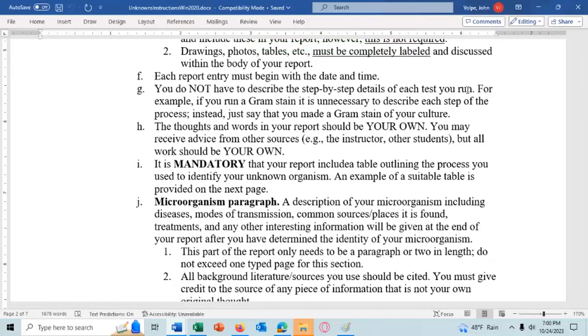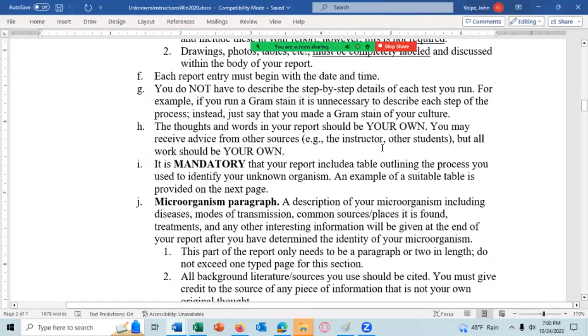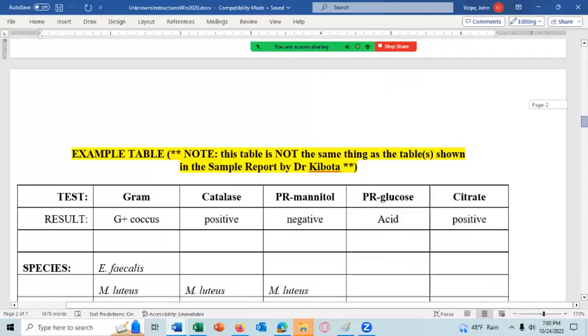All your work should be your own work. You'll each have a different bacteria, so there'd be no point in using somebody else's work anyways. It is mandatory that your report include a table or a figure outlining the process you use to identify your unknown organism. An example suitable table is provided on the next page.